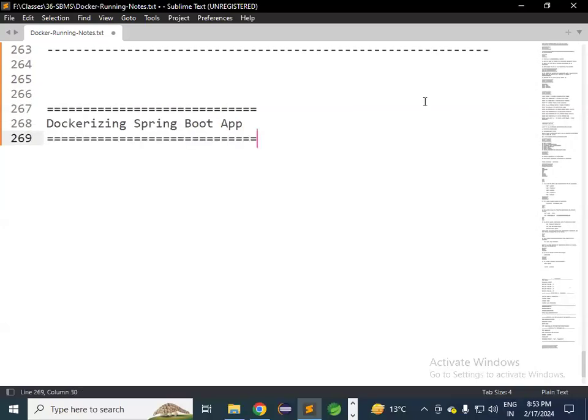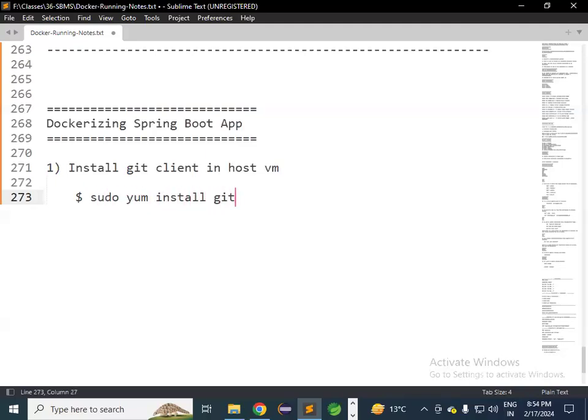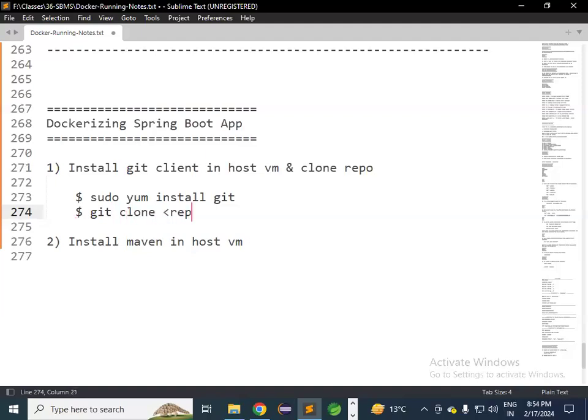Okay, so first one, install the Git client in the host VM. Git is not available to clone the repository. To install the Git client, guys, we are going to use the command sudo yum install git. Then install Maven in the host VM. So install the Git client in the host VM and clone the repo. My Git repo is available. How to clone this Git repo? git clone repo URL. What is my repository URL?